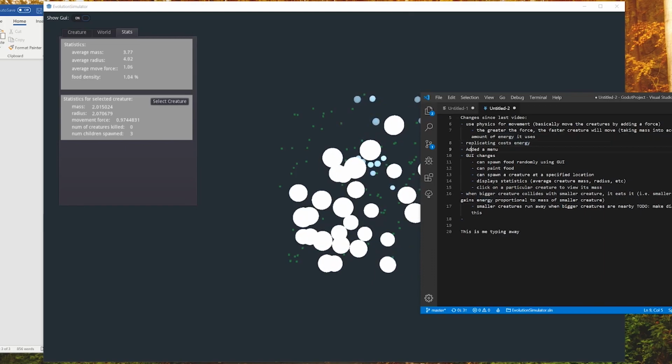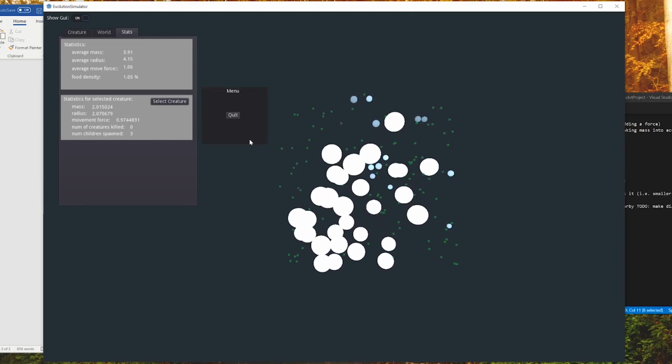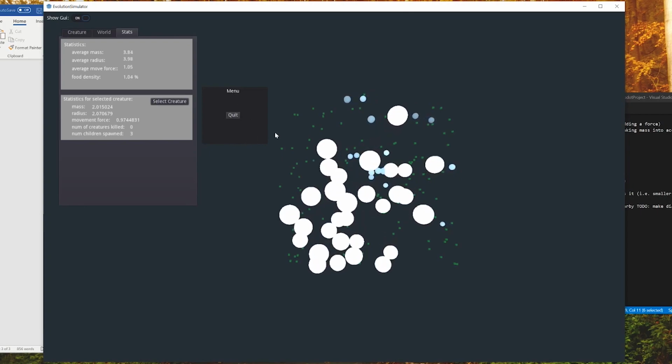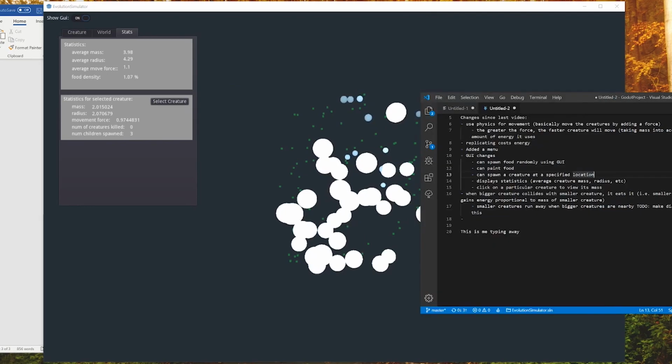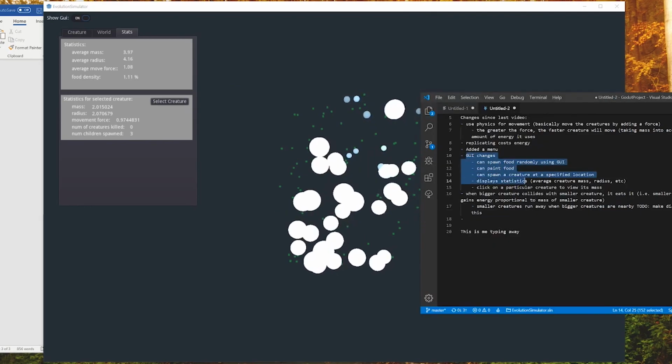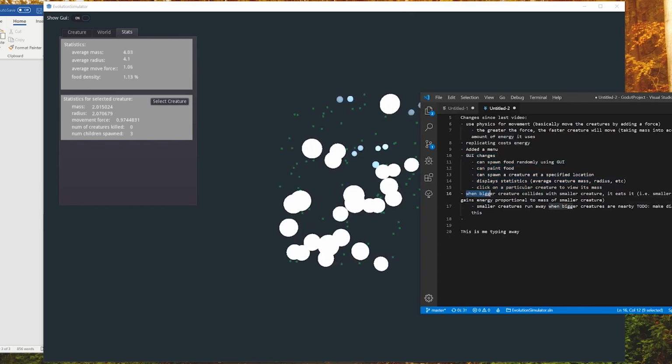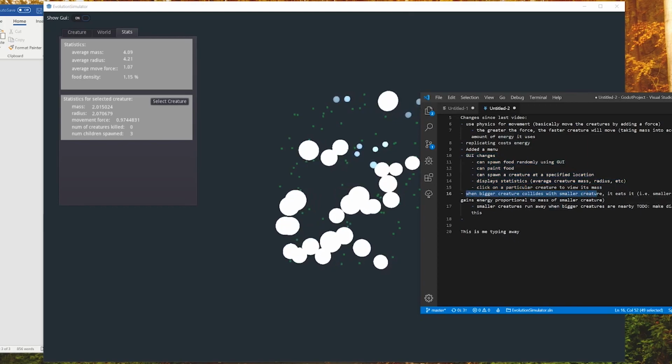I added a menu, so if you press escape, a little menu pops up. Right now it only has one option, but you can add more. Press escape again to get out of the menu. GUI changes, I showed all of those to you guys. And I told you that when a bigger creature collides with a smaller creature, it eats it.